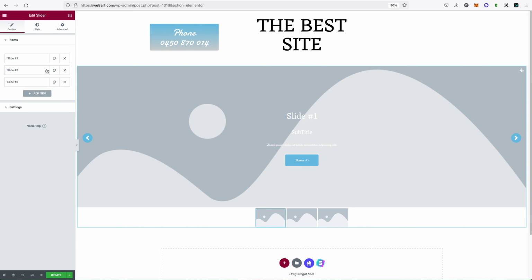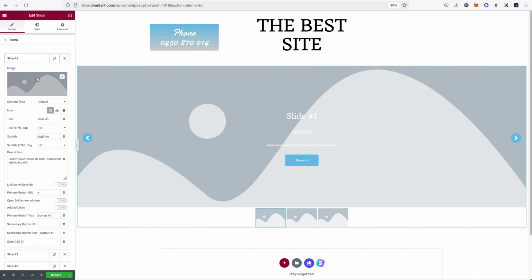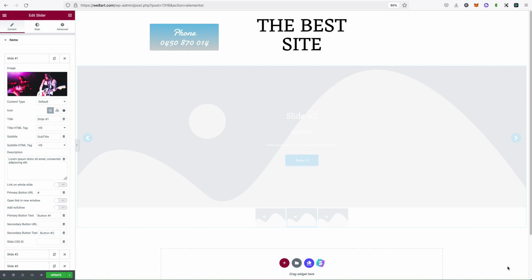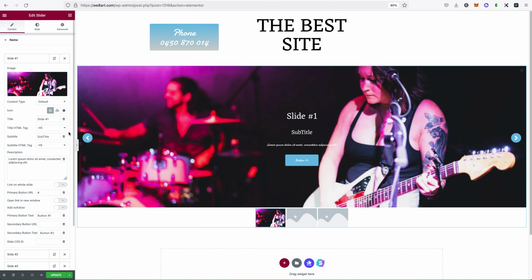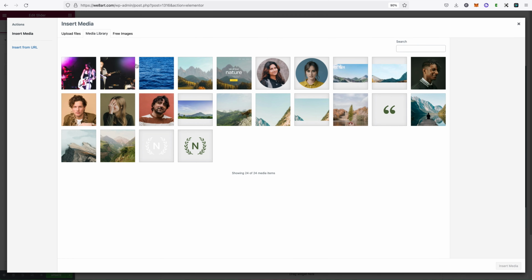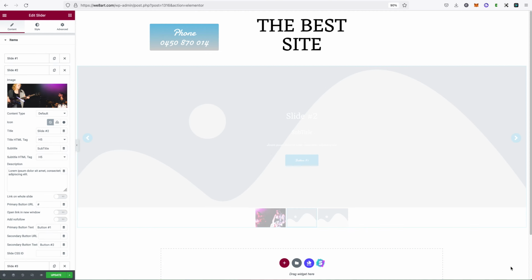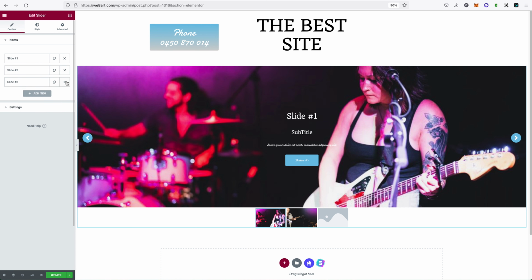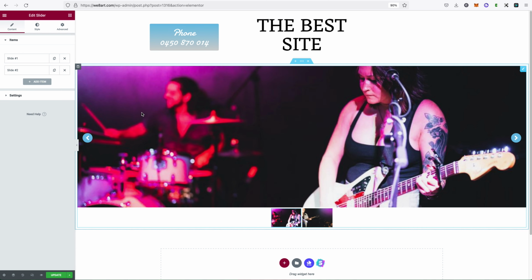It's built a little bit differently, this one. So here's slide number 1. We'll grab that first image. And here is slide number 2. We will grab that second image. And already that's looking a lot more how the client would want it, I think. And we don't have a slide 3, so we'll just get rid of that for now.